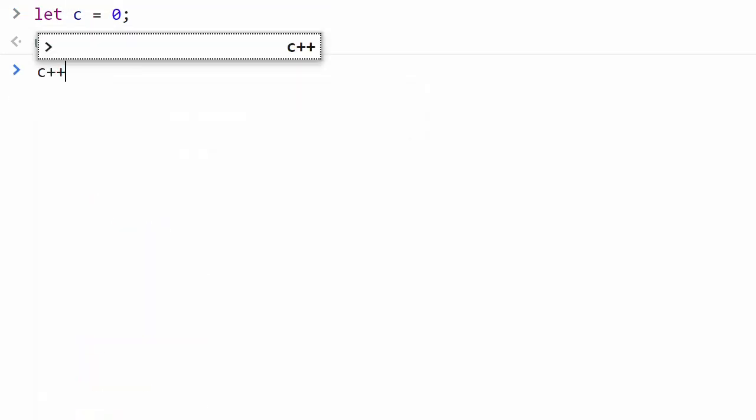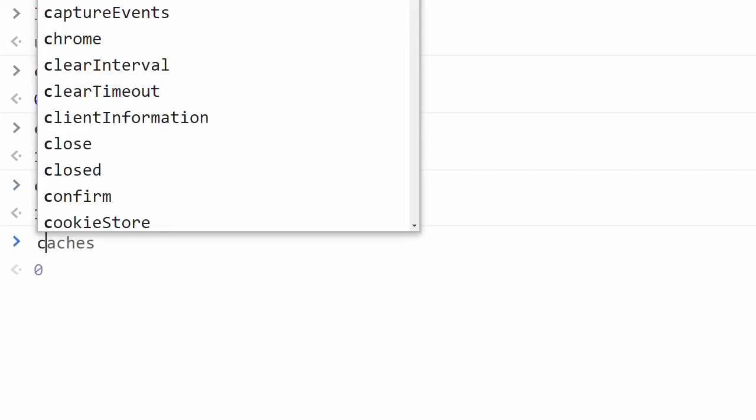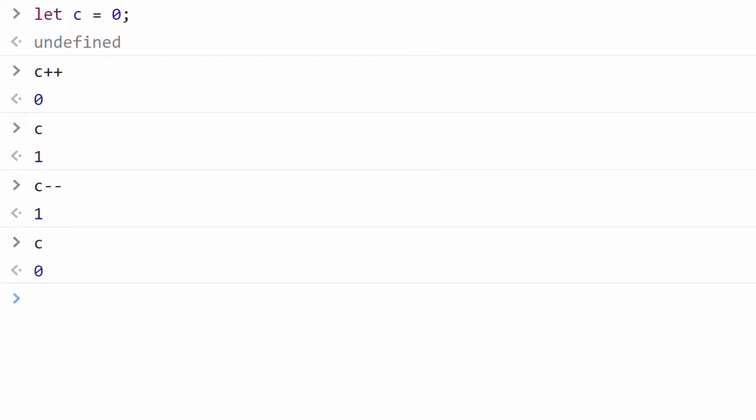Now we will learn how to use the increment and decrement operators. Let's define a variable and call it C and initialize it with 0. After this, if I write C++, it means we are incrementing the value of C by 1. So now if I call C, the value will be 1. Similarly, I can also decrement the value of C. So I will use the minus minus operator, and if I call C now, the value will be 0.